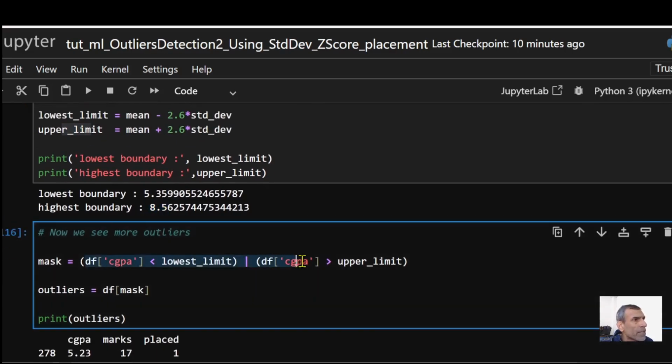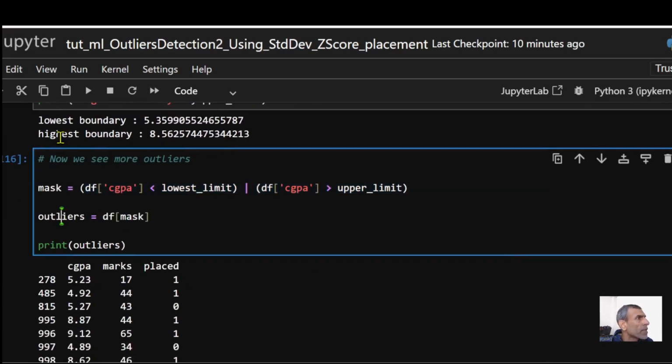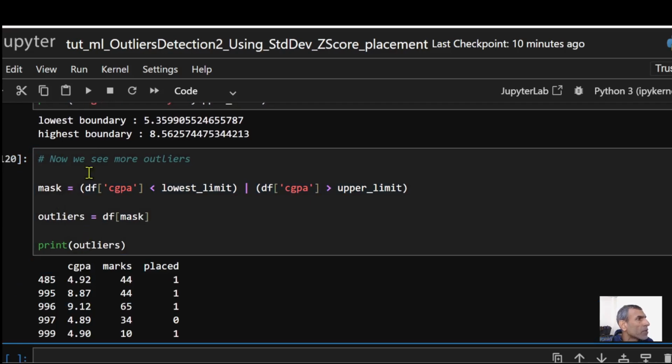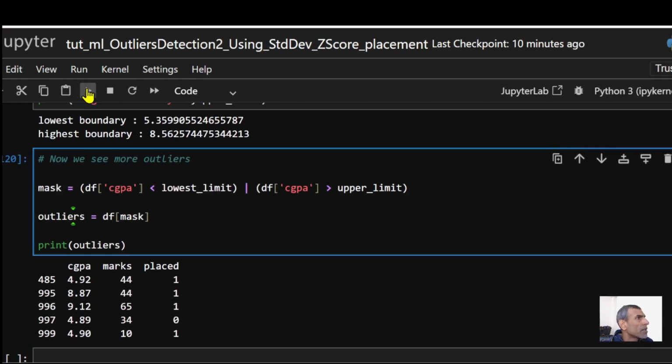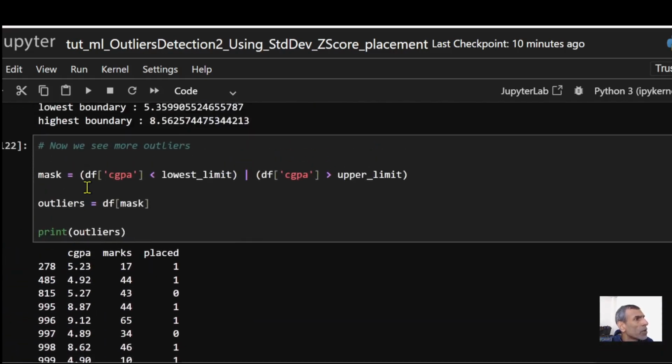So this is the same mask I just showed you. Print out my outliers again. So in this case, let me run this cell first. All right, come back over here. Let's run this cell. And there you go. You can see that now you have more outliers.